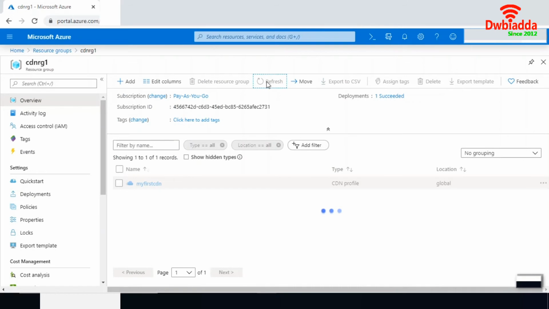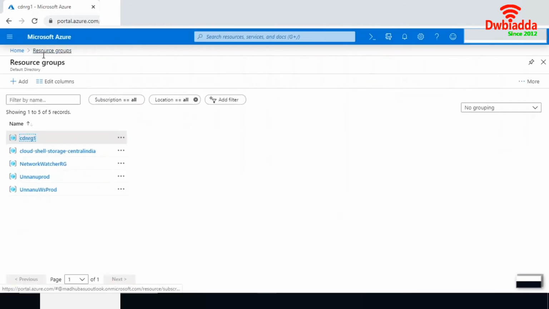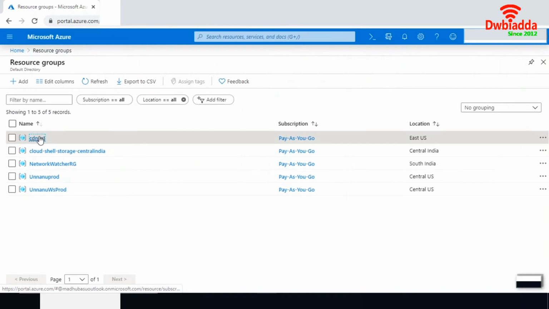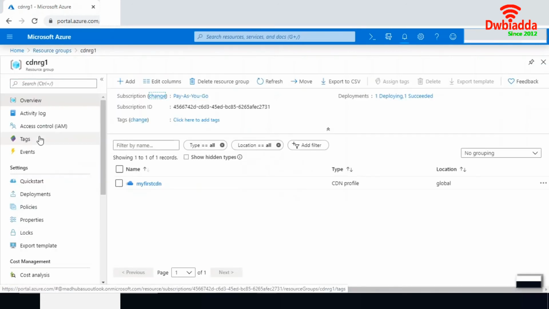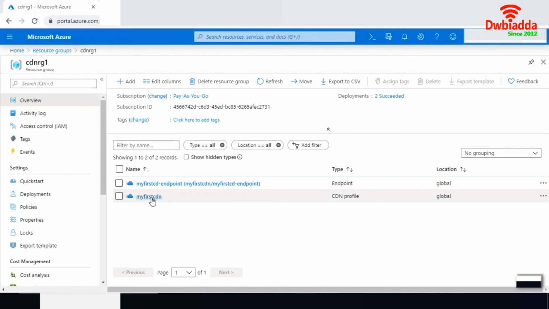If I go to my resource group and refresh it, it's not yet reflected. Let me go one step back and come into the resource group again. So now I can see a CDN endpoint and a CDN profile inside my resource group. Let me go into this CDN endpoint.